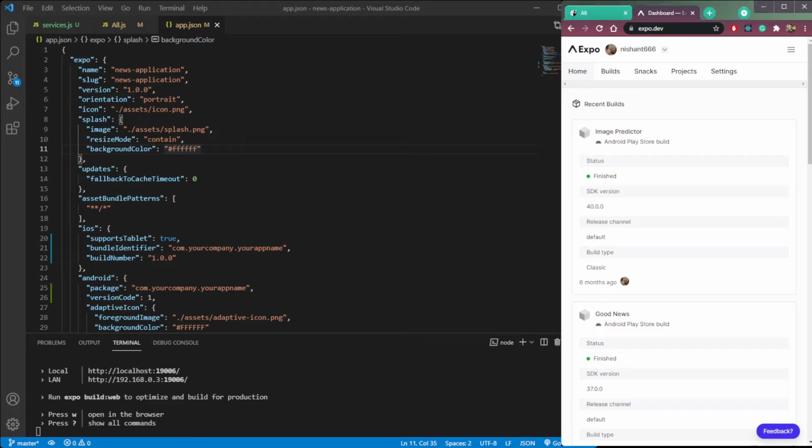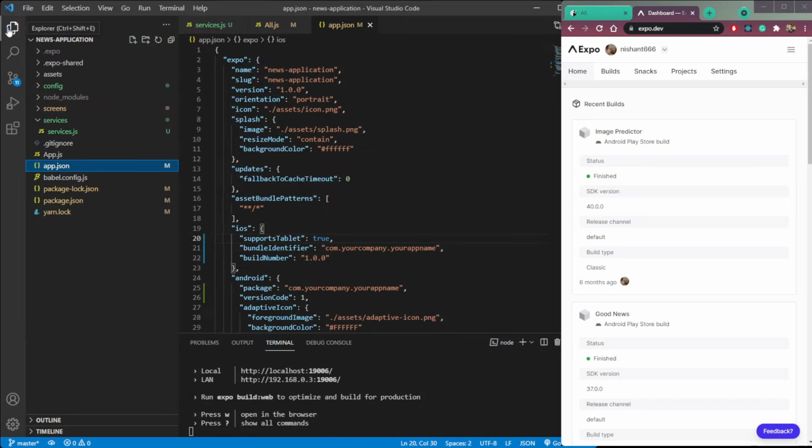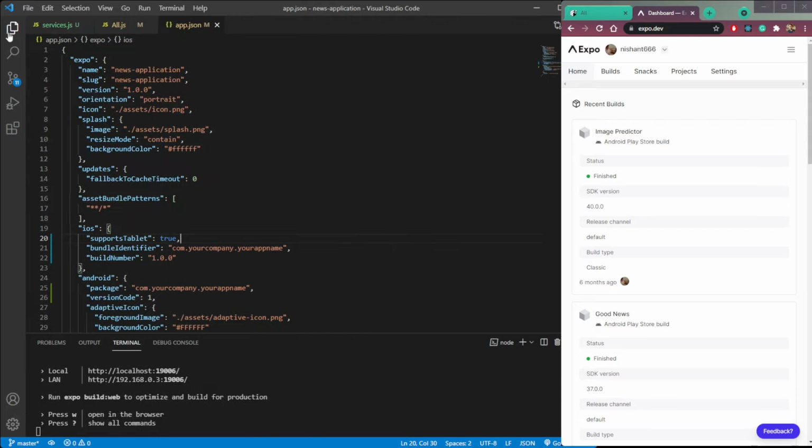Now we have created our news application successfully. Now let's learn how to generate the build using Android and iOS. For Android and iOS, as you can see, we have a file here called app.json which contains this data. So we have name, slug, version, orientation, and everything. So you can change icon here, splash screen, the background color, and everything. So first we need to make this as news application.